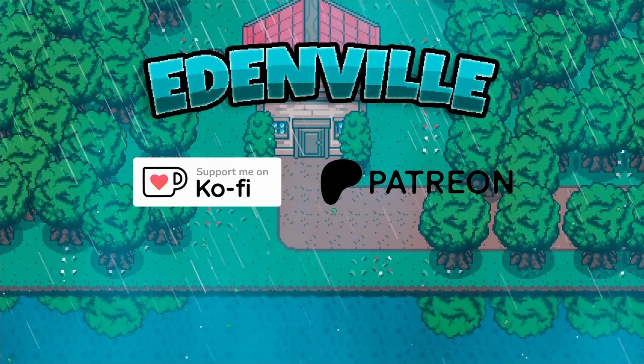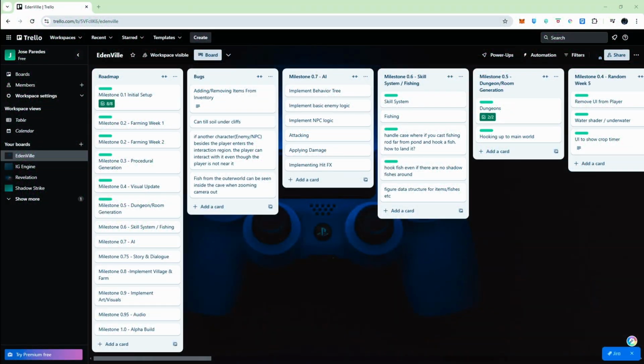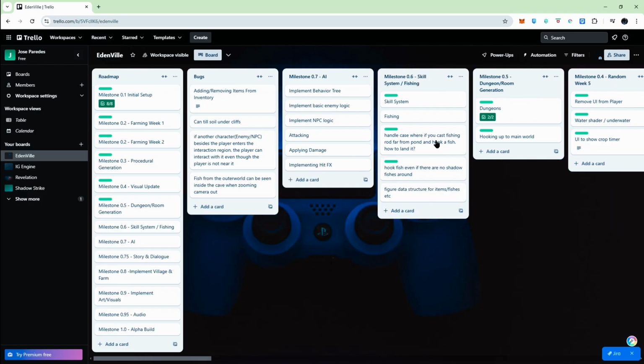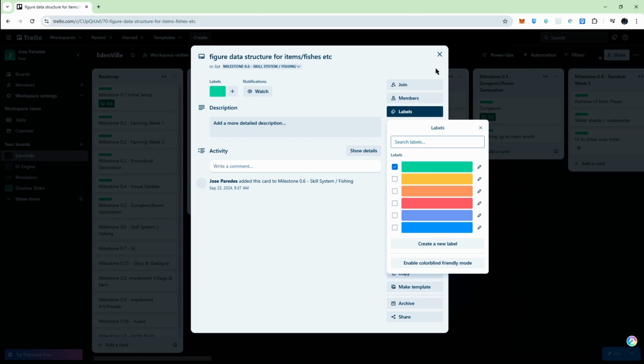So I wanted to jump into the Trello board today, since it's been quite a while since the last time I showed you guys the Trello board. I made some updates and added some more stuff. The last time I made updates here was when I was doing the skill system and the fishing feature, and I think I basically did all of this already. So I already did the fishing data structure and all of that. Let's get that out of the way.